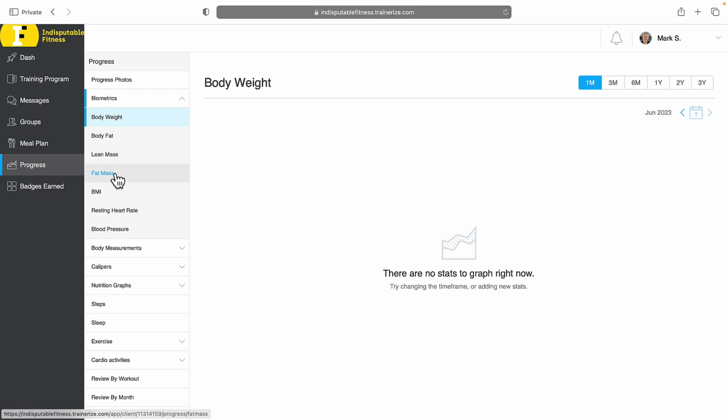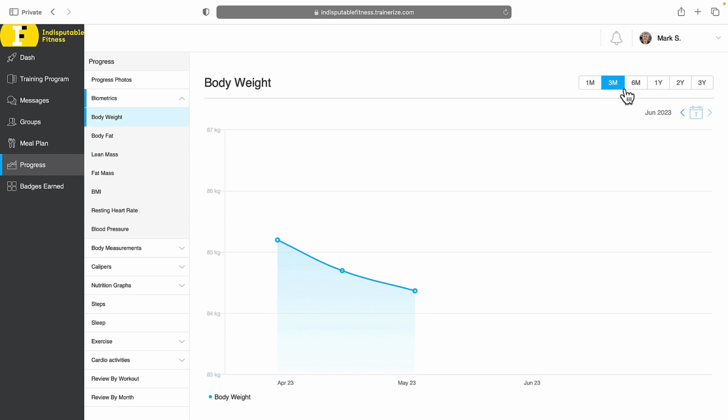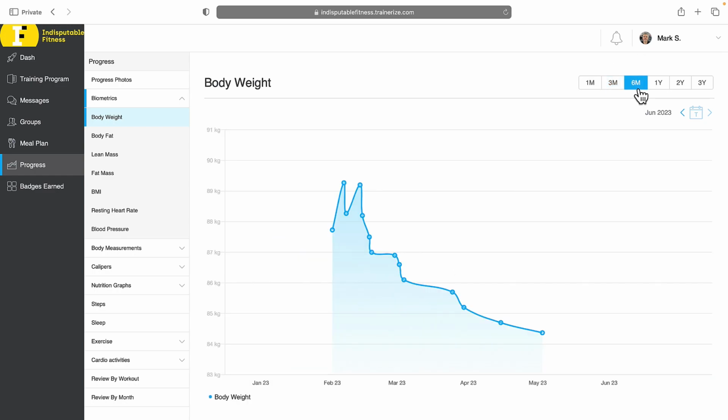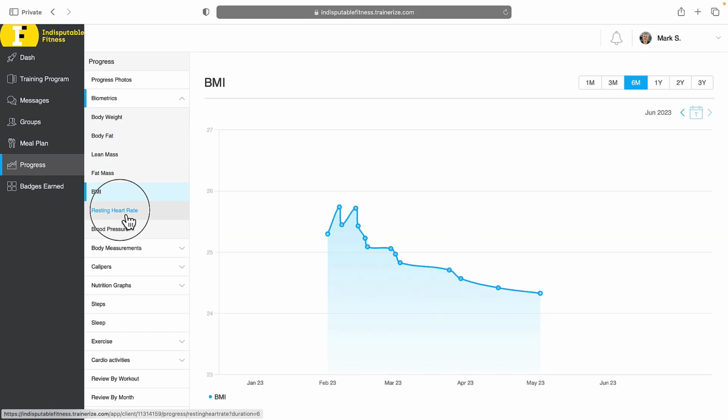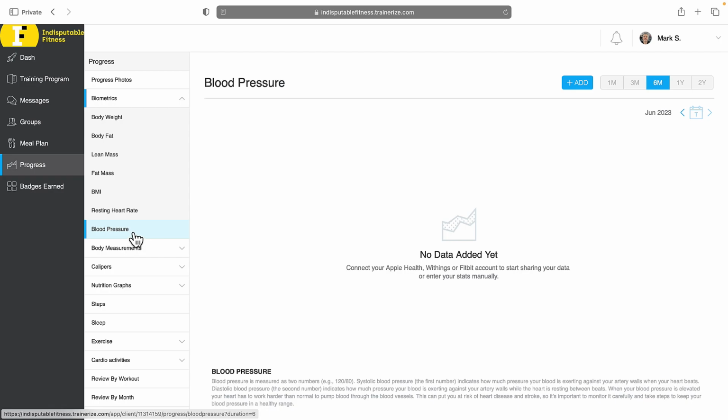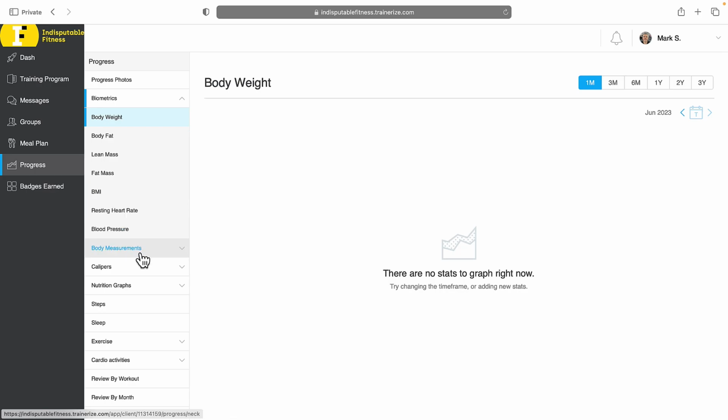So obviously on here you've got down the left hand side all the different measures, and over here you can go from 1, 3, 6 months, etc. And I found that probably 3 months, certainly at the moment, maybe 6 months is a good indicator to look over in terms of time span. So you've got body weight, body fat, everything under the biometrics, BMI, resting heart rate, blood pressure, all this kind of information. So we'll drop that back, and then obviously body measurements if you keep them.